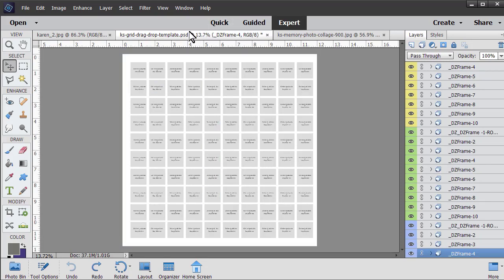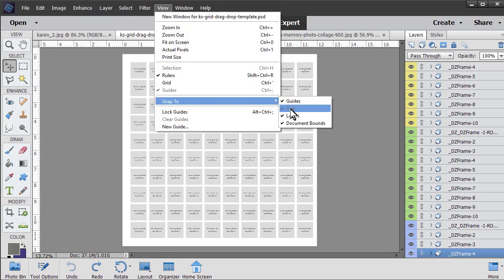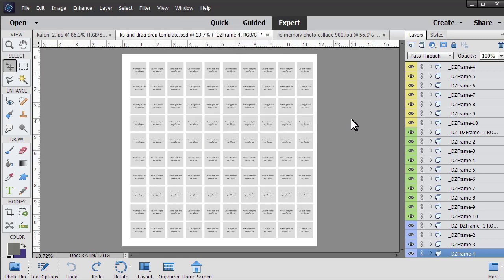First, let's go up to the menu bar and click on View, Snap to, and make sure that Grid is checked. And then just click anywhere in your document to close that menu. Next, let's decide where we want our large photo to be. I think I'm gonna put mine, say, right here. No, maybe right here. Right here.